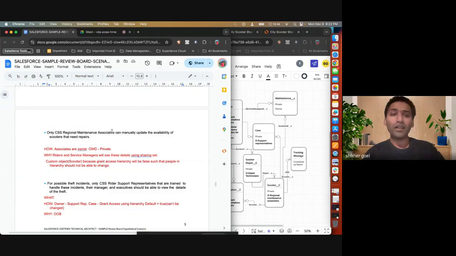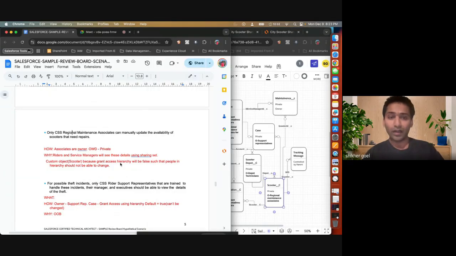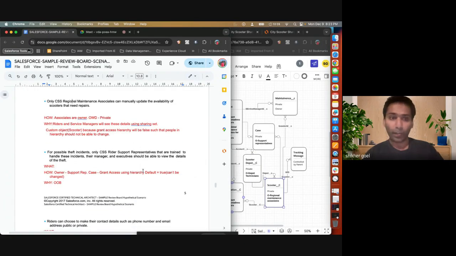Regional manager associates can also manually update. Only regional manager associates can update the scooter that needs repair. So I'm keeping the scooter object as private and regional manager associates as owners, and Grant Access Using Hierarchy would be false. Since it's a custom object, we can certainly do that. And even the people above in the hierarchy cannot change it.